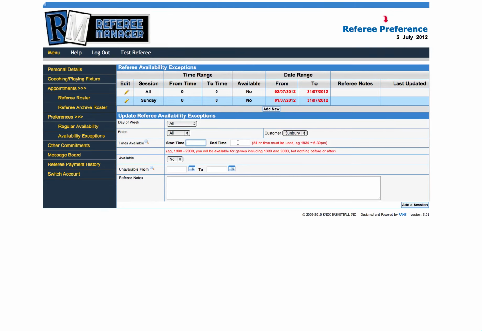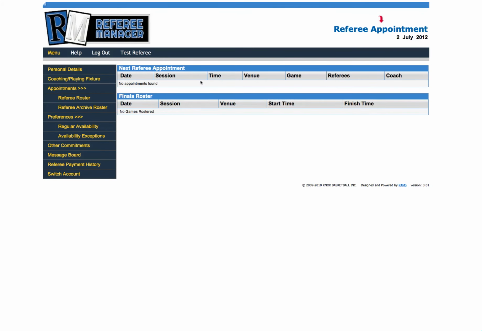Let's say your times change on particular nights or anything like that, then it works the same. Choose the session or the day of the week that you're talking about and put in your different times to what would have been in your regular availability. Okay, your roster will still show up as it did before. The difference now is that your normal roster and your finals roster are on the same page. If you are a referee coach, your referee coaching roster will also show up on this page here.